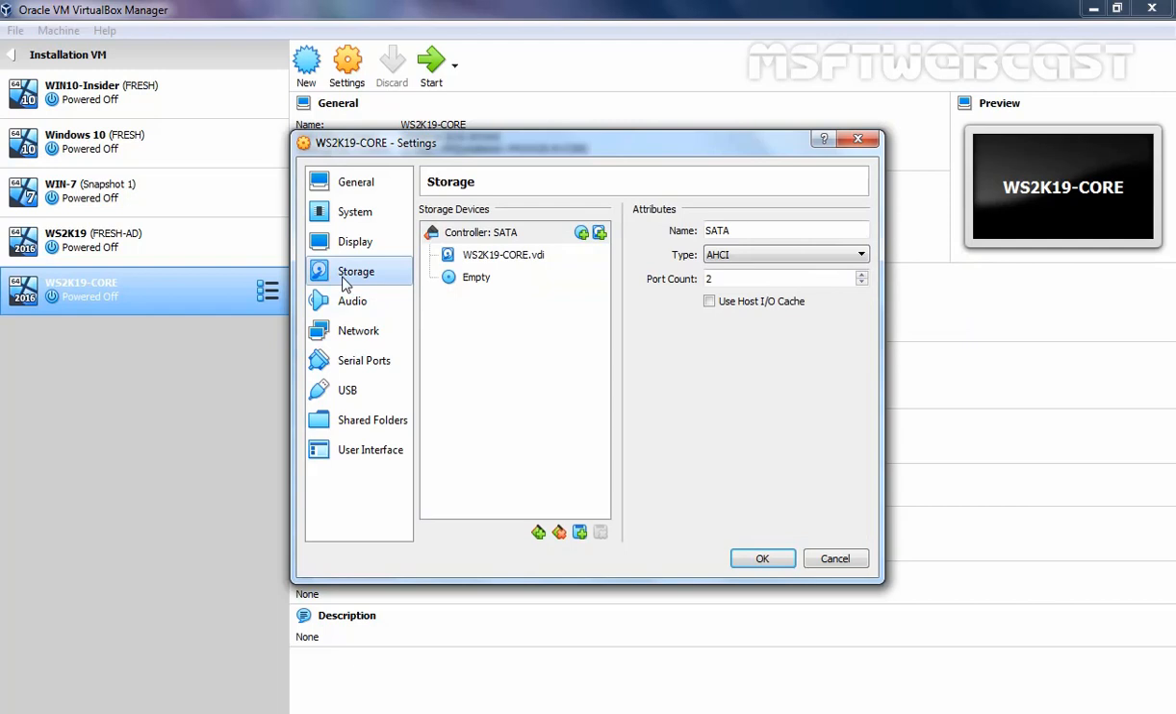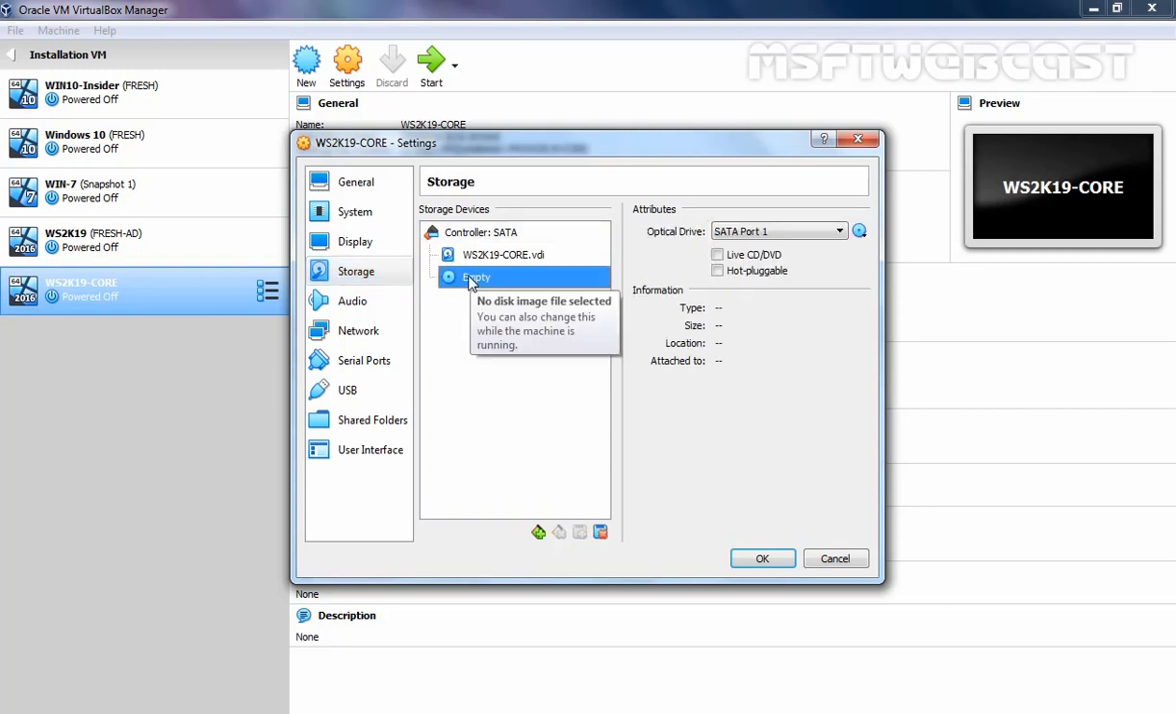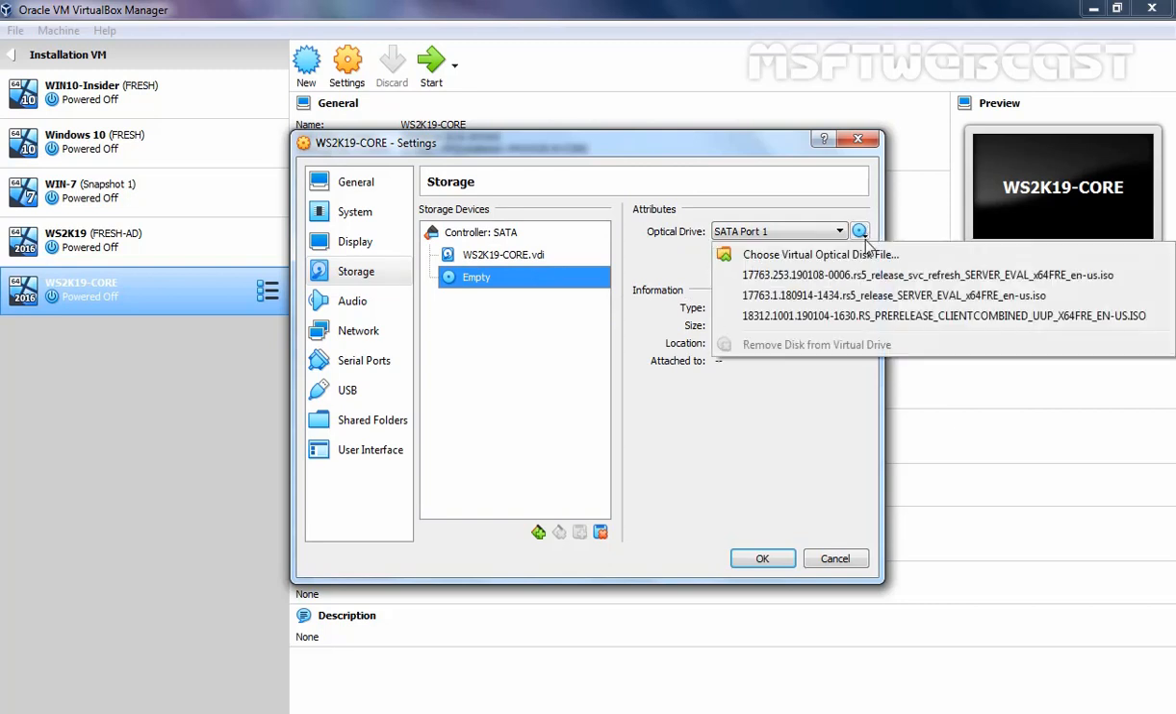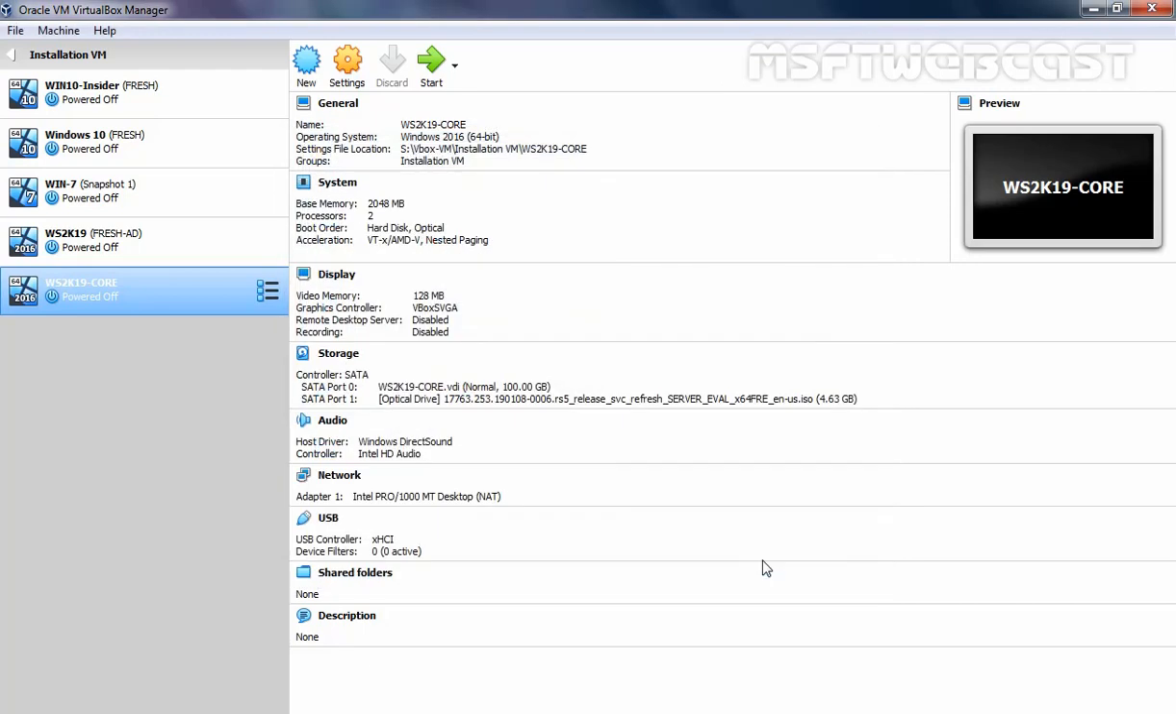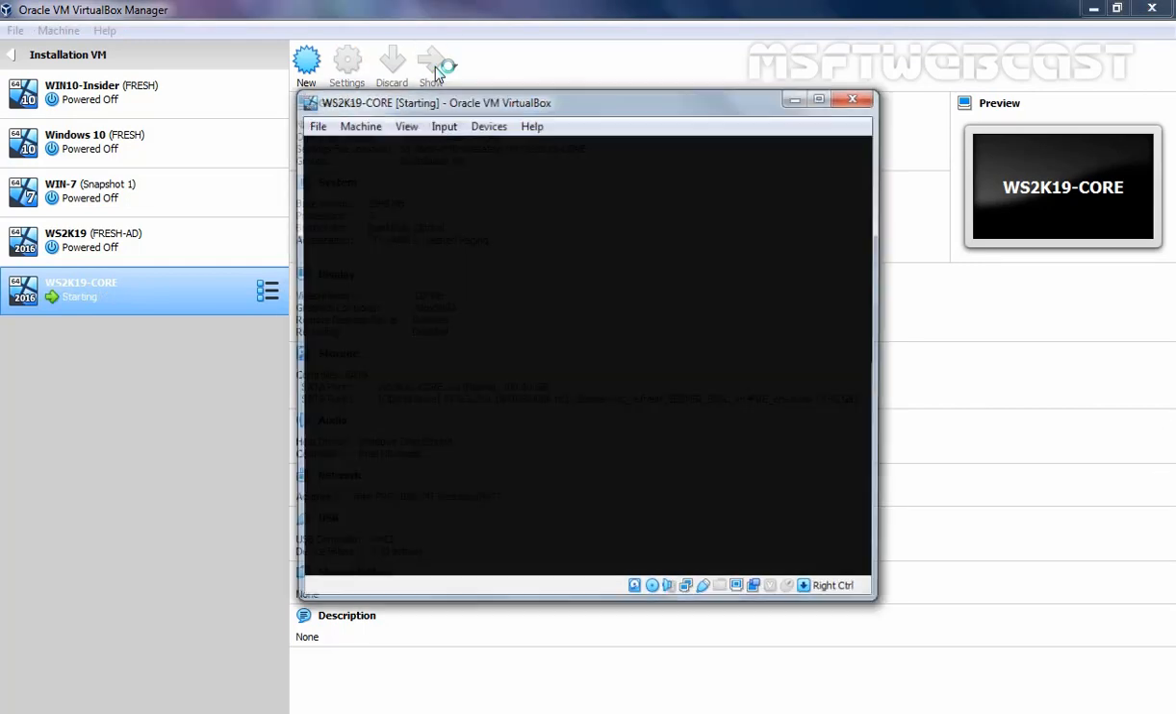Then I'm going to click on Storage because we need to mount the ISO image of Windows Server 2019. We are going to use the Windows Server 2019 Evaluation Edition ISO image, which you can download from the Microsoft TechNet website. Let's click on the empty CD DVD icon. And here I'm going to select the ISO image. Fine, let's click on the OK button. Now we are ready to start the installation process. So let's click on the Start button.